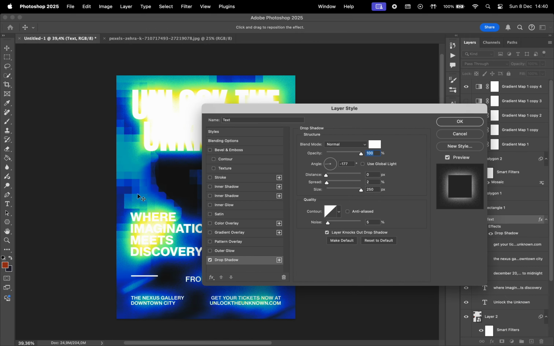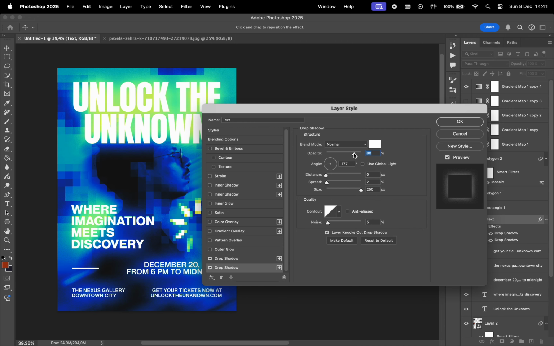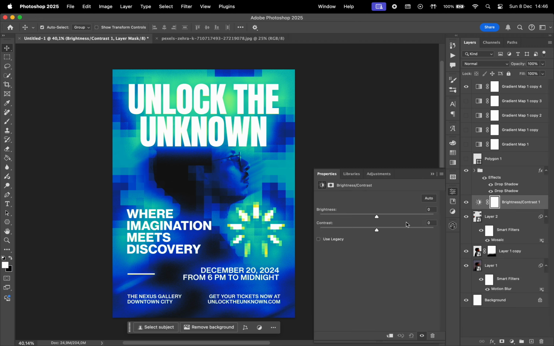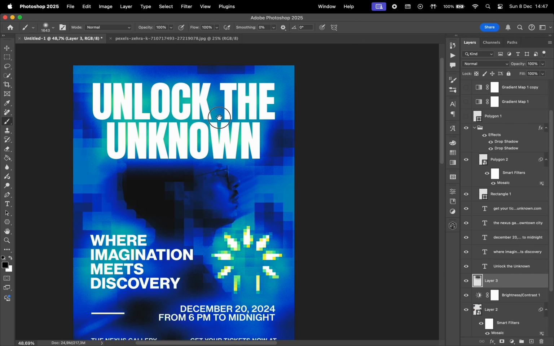To finish the text, I'll add glow and a drop shadow to improve readability. Next, I'll darken the background and add some dark spots with the brush tool to make the title and text stand out more.